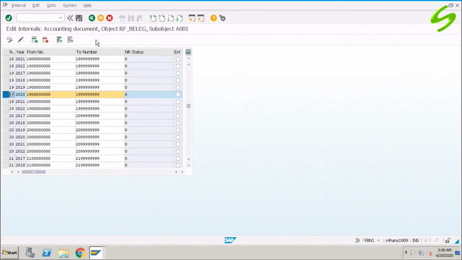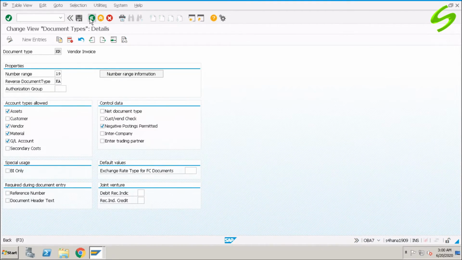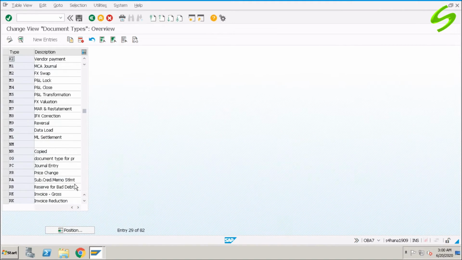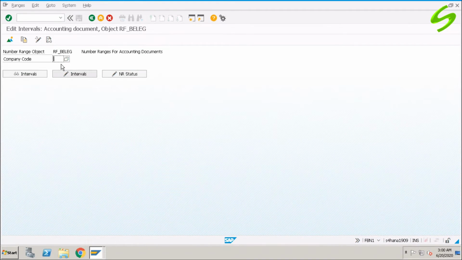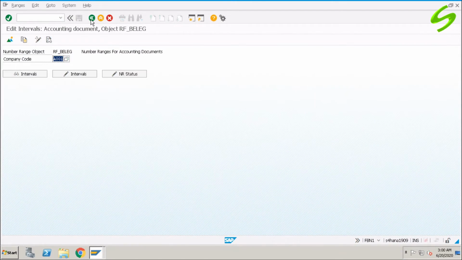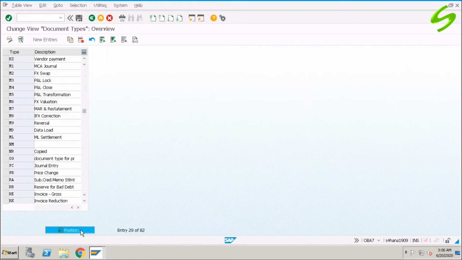Also we have maintained it already, so let's go back and check for the next one. KZ, 15. So 15 also we have maintained it already. Let's go back for the next one.